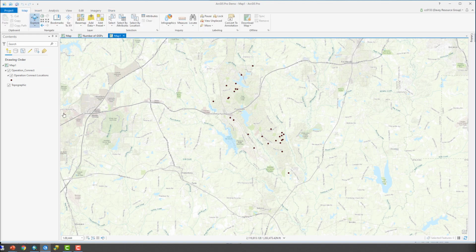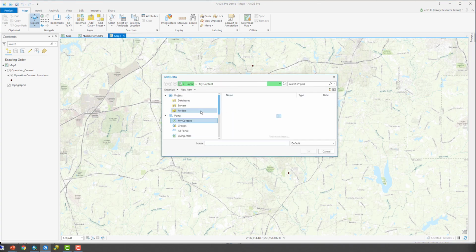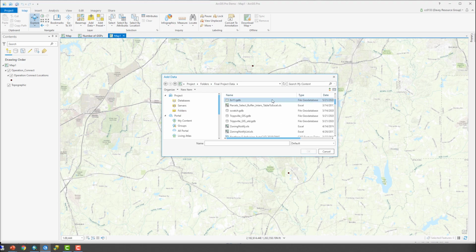So again, I can do it a couple of ways. I could go up here to the Add Data button, navigate to the folder that I saved it in. So where is it? There it is. I had to remember what I called it. Right, so I could add that here and click OK to add it.